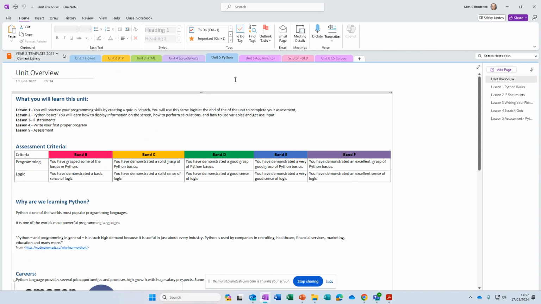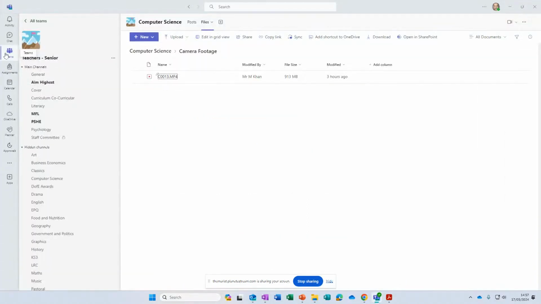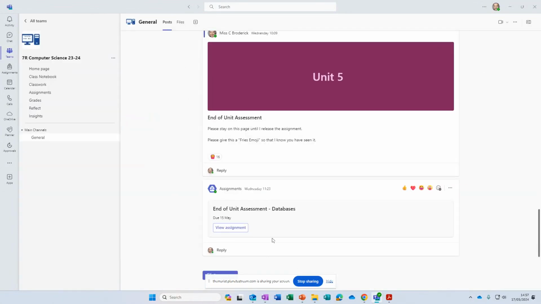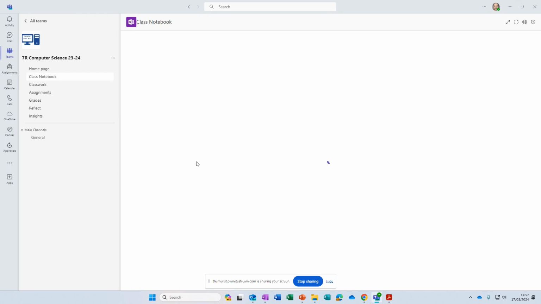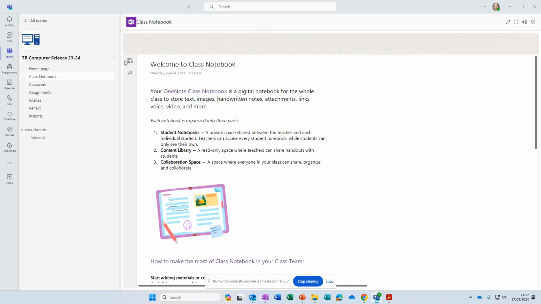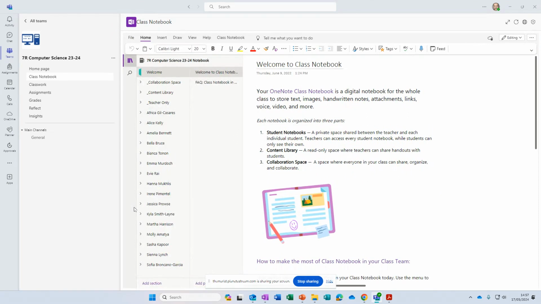Now, what I do when I actually want to give the classes their lessons is go in here to one of my teams. Let's say I'm going to teach 7R tomorrow, and I want to add some work into their class notebook. So I'm going to go to their class notebook. Each of the children has their own class notebook. They only see their own class notebook, whereas I see all of their class notebooks. So let's go to Alice's one here.